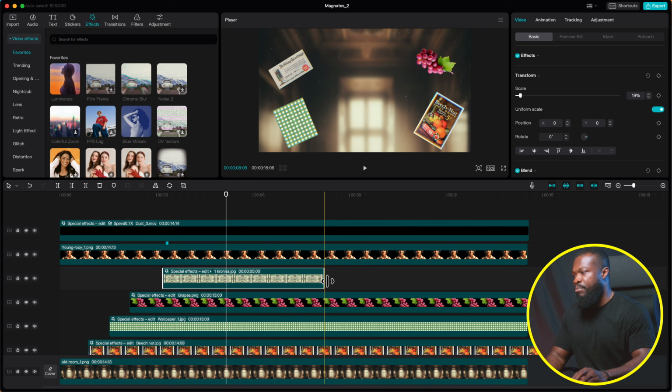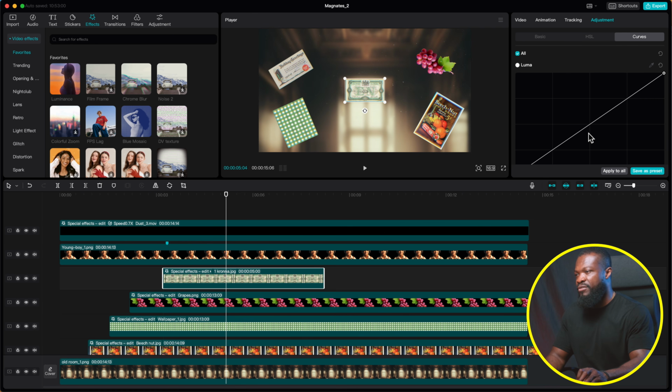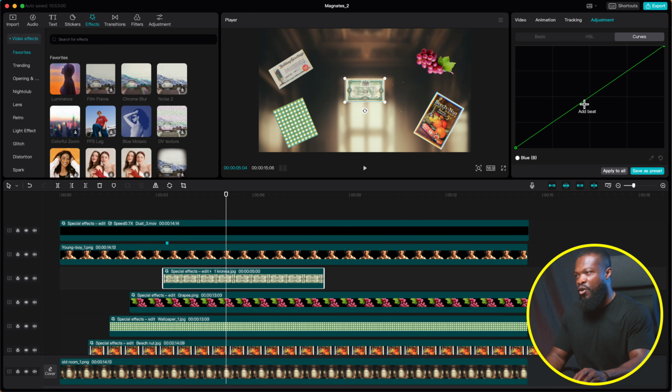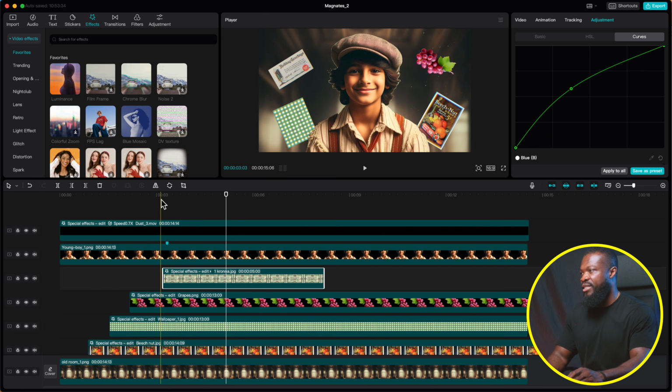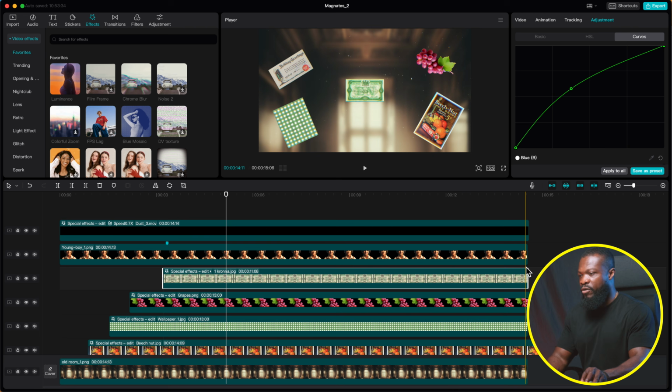Make sure you click on the money, go to adjustment, click on curves. Let's scroll down. On the green curves, let's bump it up a bit more. So if you want to add more greens, you can go more, but I think with this I can go to somewhere here. So now we have our money nicely on the screen. Let's stretch it and make it long for now.